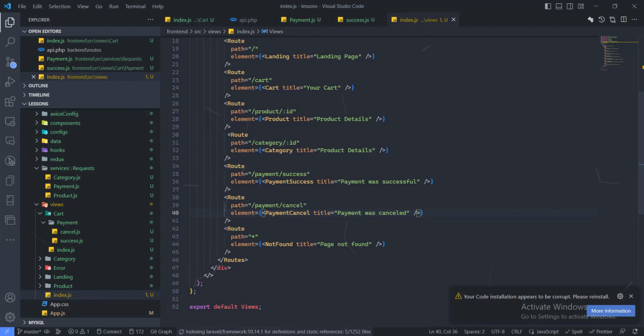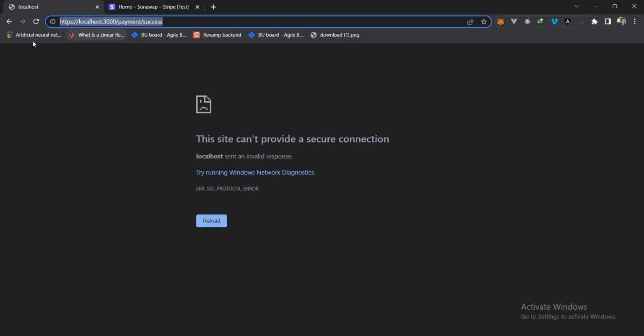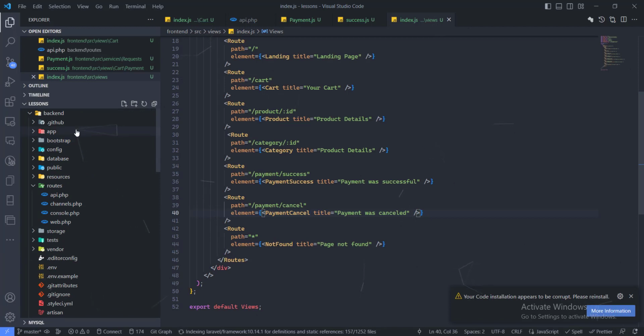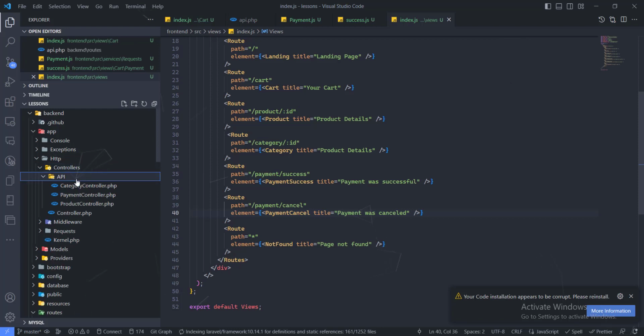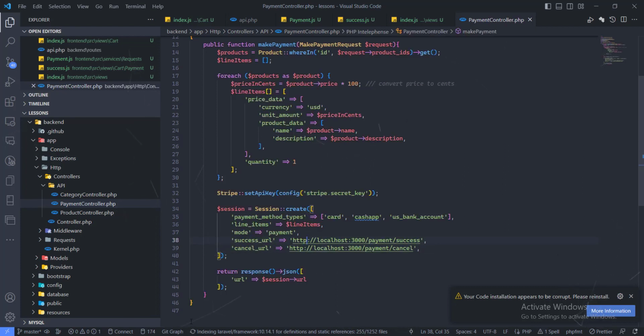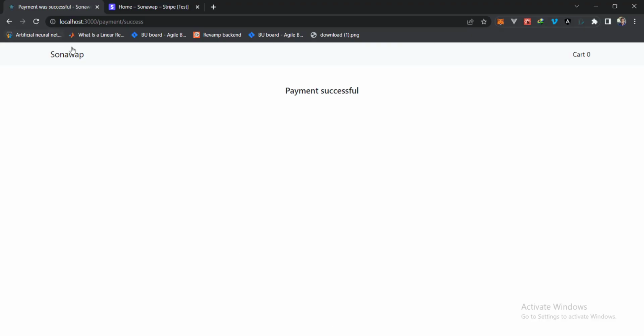So let's go back into our browser and actually try this again. If I refresh right now, we still don't have that, right? Let me guess, this is actually HTTP, not HTTPS. So let's make those changes in our backend too. So let's go into our app, controller, API, payment, and this is actually HTTP, not HTTPS. And I think this is all we need to do. So let's test the whole process one more time.